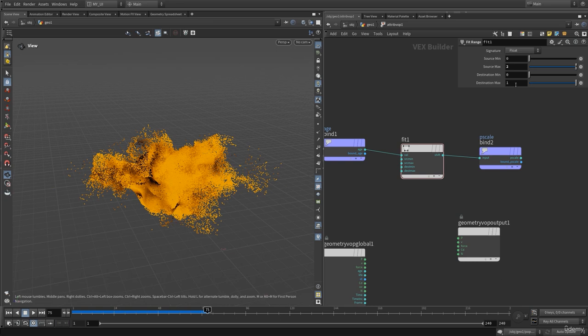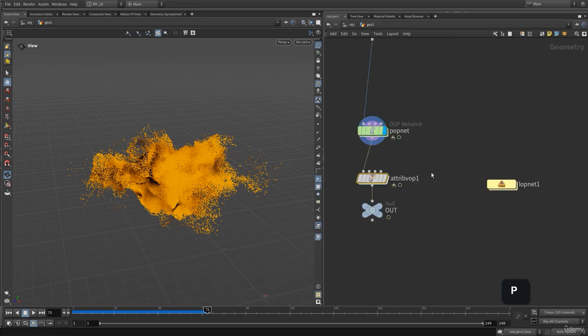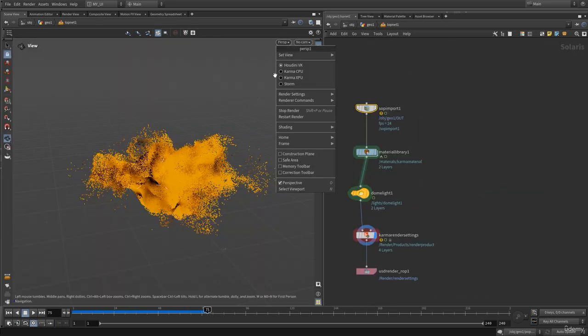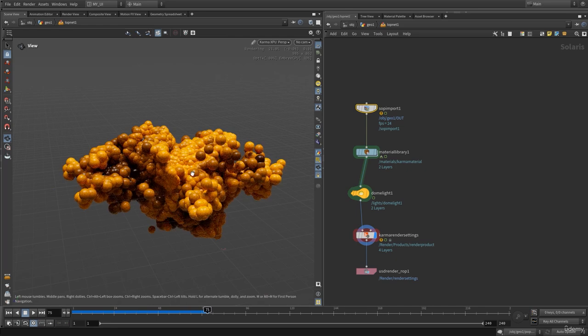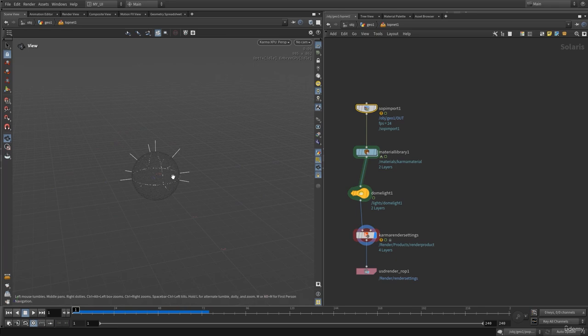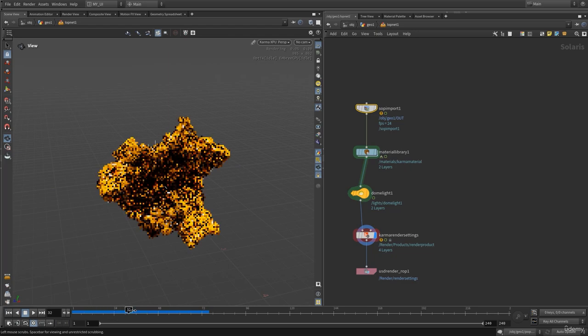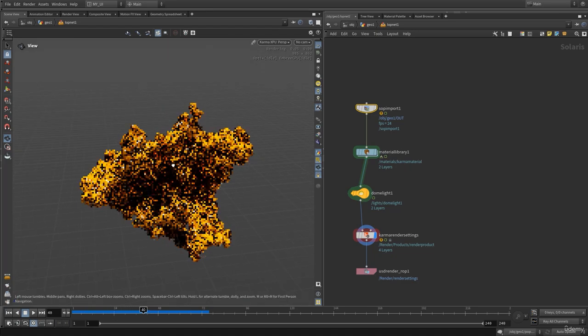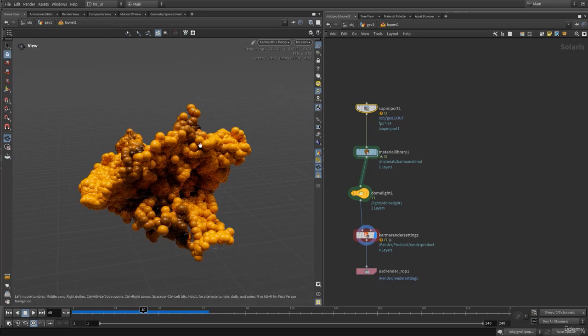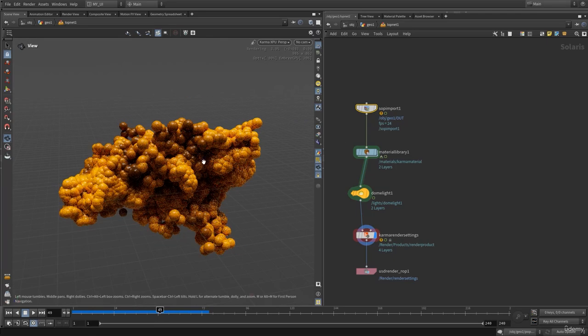And right now the value of 1 is still too high, so maybe let's lower this value down to 0.1. So now we are remapping these values. Let's go back into the LOPNet, and let's render this again. And here you can see, if I go at the very start, we do not have a scale. As the particles are born and as they age, their scale will get bigger and bigger, and I think the value of 0.1 is still too high.